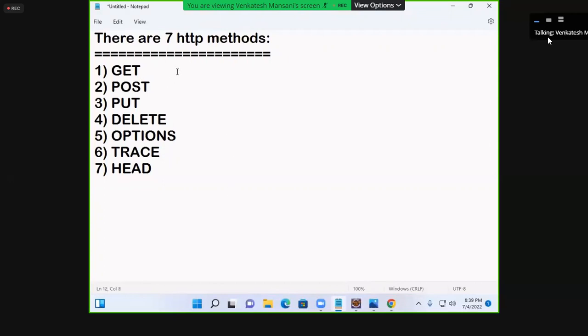The default HTTP method is get only. So method equal to get. Even if you don't write it, it will be treated as get only. Actually, in real time we use only 2, get and post. The others are not required. What is the difference between get and post? I'll explain.